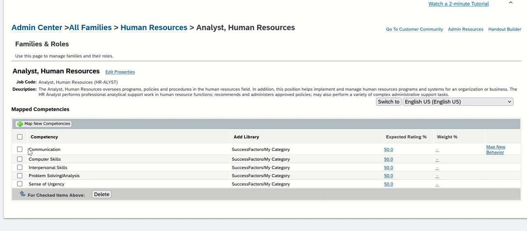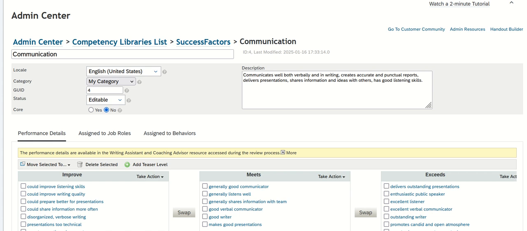So we have certain competencies mapped for this role, communication, computer skills, and a few others, and they are taken from a certain library, and that library can be accessed through manage competencies. So here we have the manage competencies library. SuccessFactors is the library, and within that we have a competency which is communication, and we can see that there are some performance details maintained for this competency.